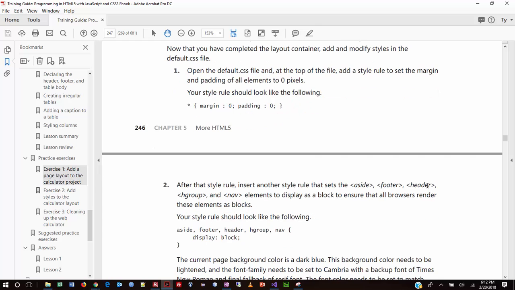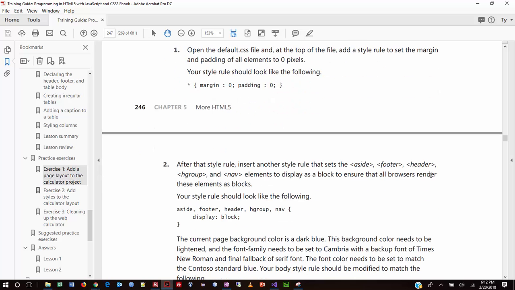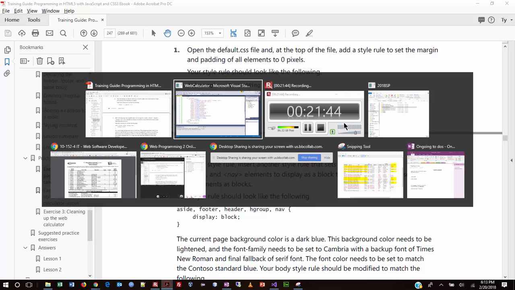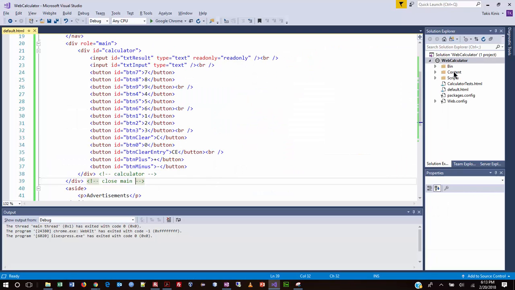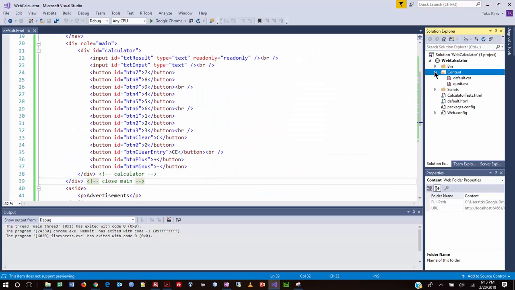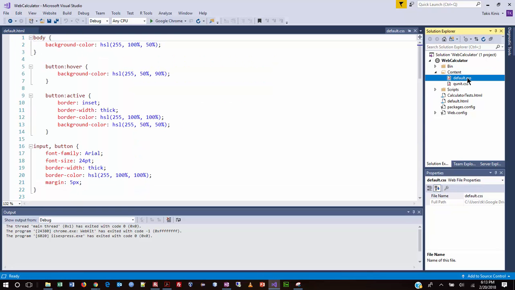All right, next thing we're going to start to do is tweak the CSS. And they want us to open the default CSS file. And notice what the author is doing. I wonder where they got that one from. So the CSS file for this project is actually in the content folder. I always thought that was weird, but that's where they put it.